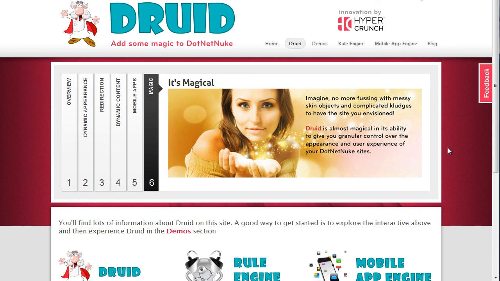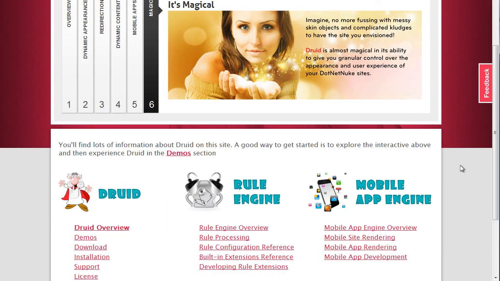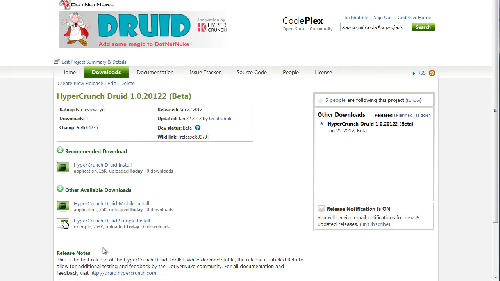Now, in order to get started, what you'll want to do is download Druid, and the best way to do it is to click on a download link, and they're all over the website. This will take you to the Druid project on Codeplex, druid.codeplex.com, and you can see the release packages that are there. So there are three release packages.